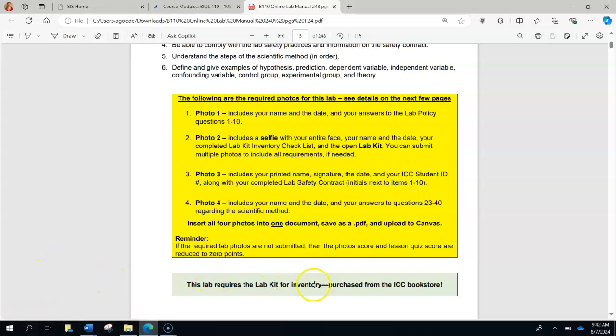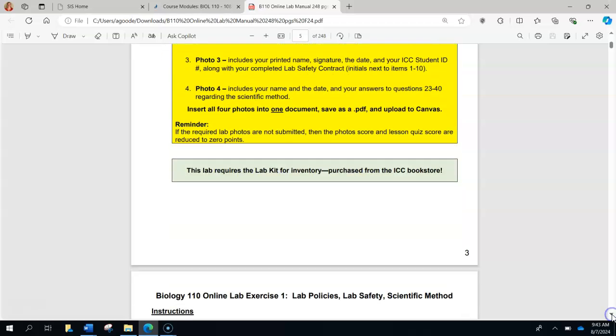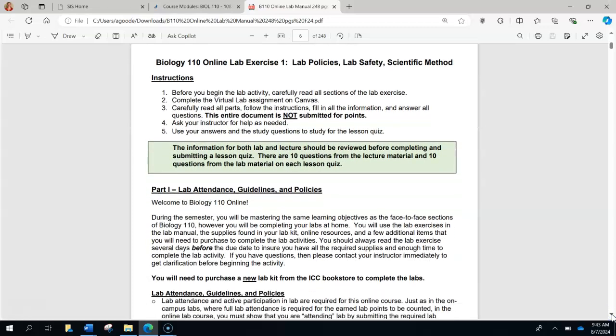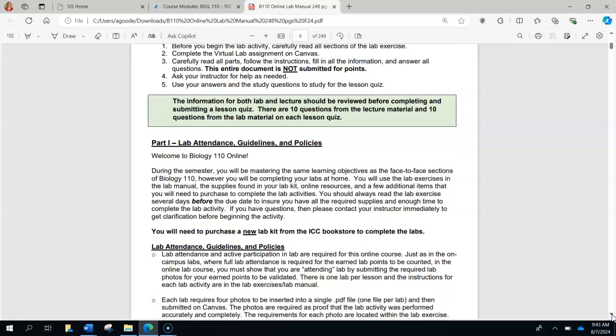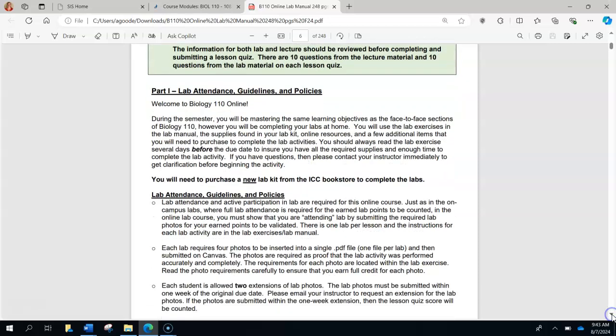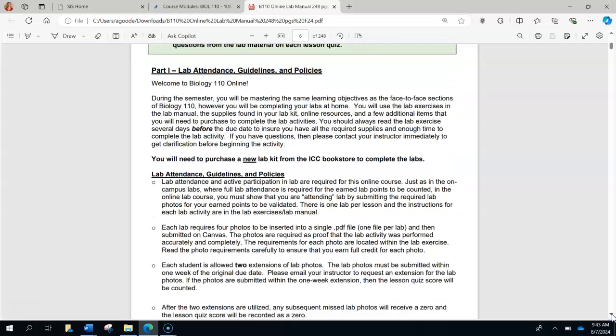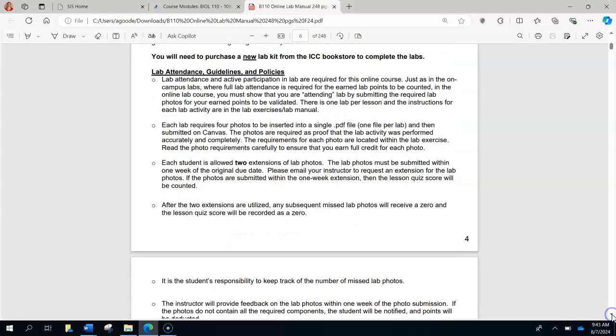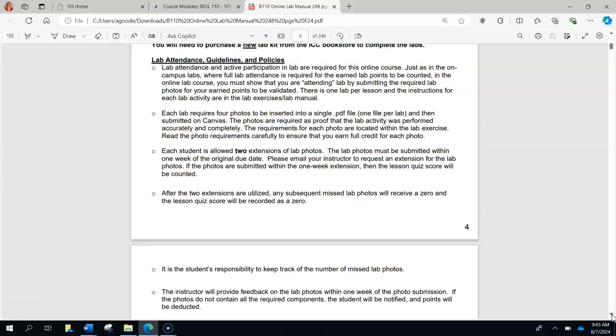There'll also be green boxes that tell you the required materials that you need for each lab. For lab 1, all you need is to purchase the lab kit, and that can only be purchased from the ICC bookstore. You're going to do inventory on that lab kit, which we'll get to. Now we're into the instructions, which you can read. Just a little reminder that there are 10 questions from the lab on the quiz. This is going to be some lab policies, and I'm going to hit the highlights. You can read it in depth, which you should definitely do, and these are important to make sure that you're being successful in the course.